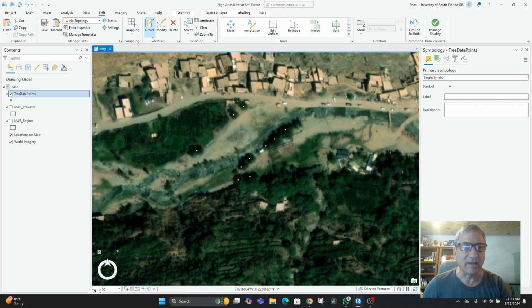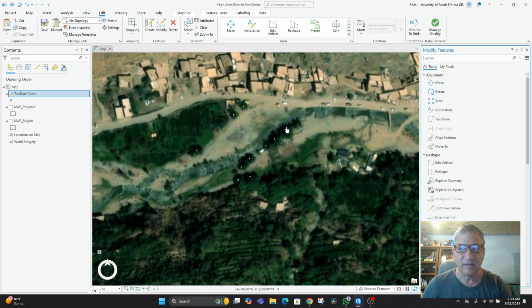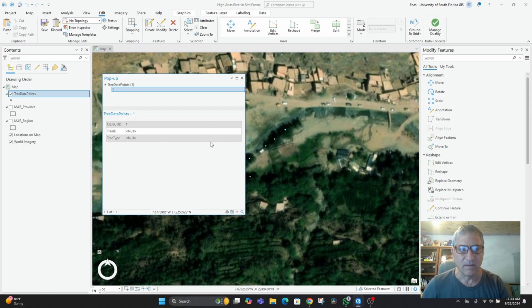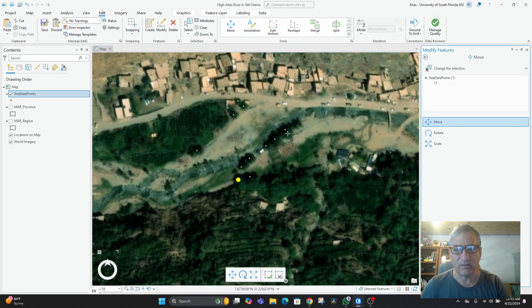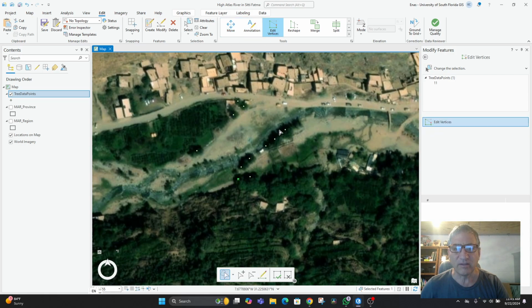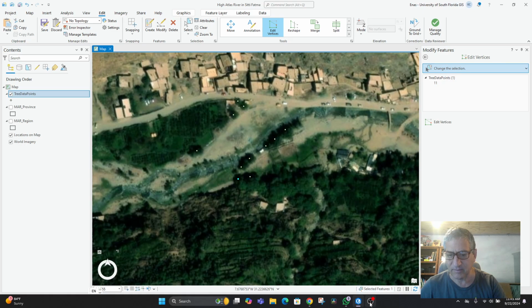Go into edit and modify. That's not helping. I do believe this would let you move the point, but that's not a point there. That's a point there that's on. So, edit vertices. Give me a moment here. Hit that geometry.